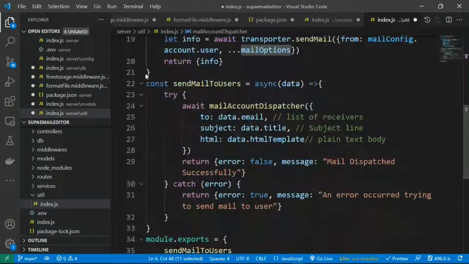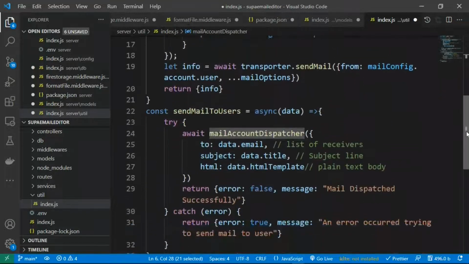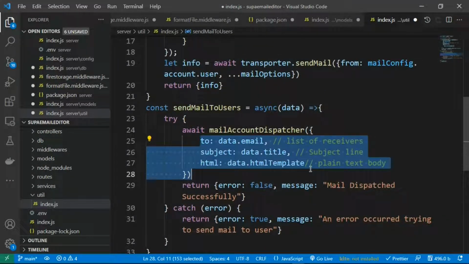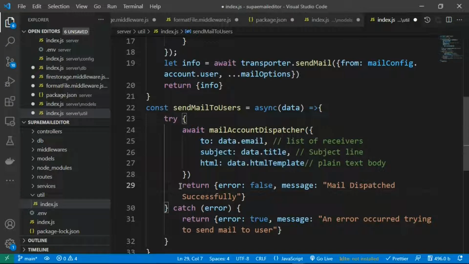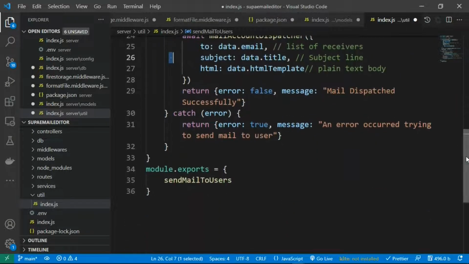Then from there, we create another function, sendMailToUsers. This function is going to accept the data and await. It will call this mail dispatcher function that we have created over here. Once it has called it, it will pass in these parameters, and if everything is successful, it should return an error false message which means it was dispatched, else it should return error true with the error and error code. Basically, at the bottom we export sendMailToUsers so that we can go ahead and use it to send mail to our users.